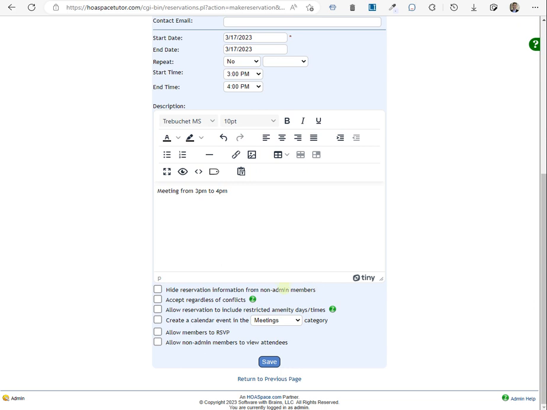Hide reservation information for non-admin members. This will allow you to hide the reserved by, the information typed in here, the contact information. It's going to hide all that from anyone who's not an administrator. So if you're reserving the amenity, but you don't want anybody else to see the information about it, only the administrators, you could check that box.